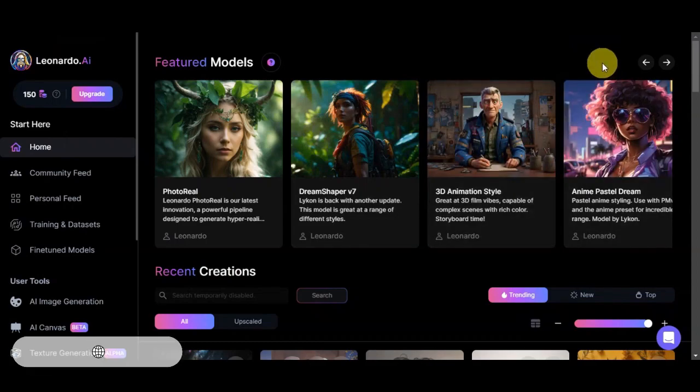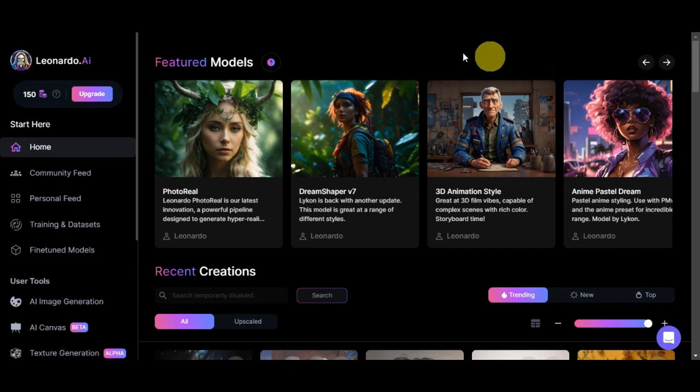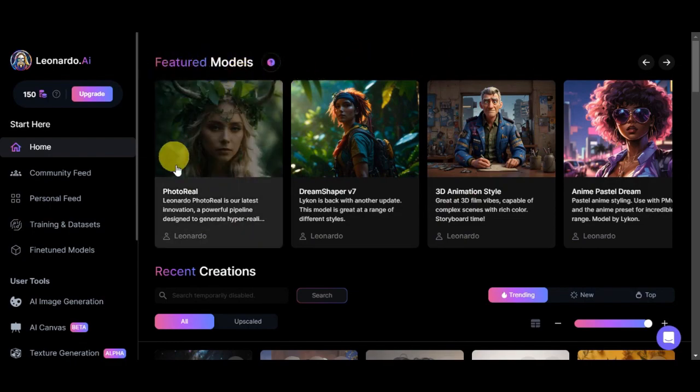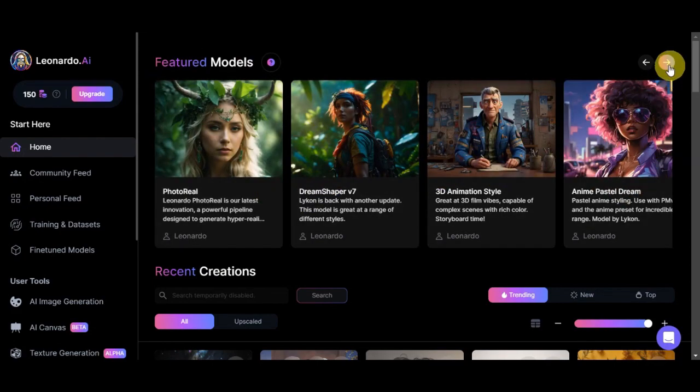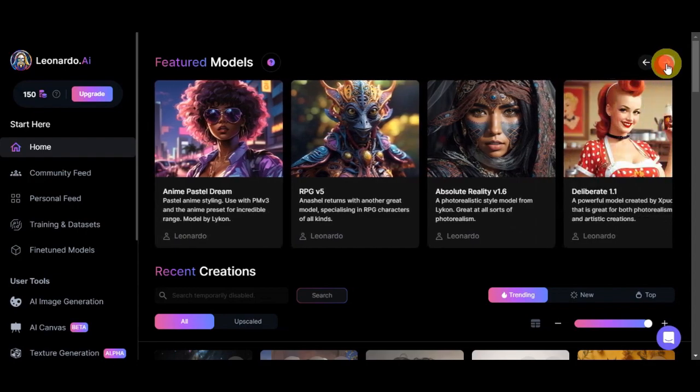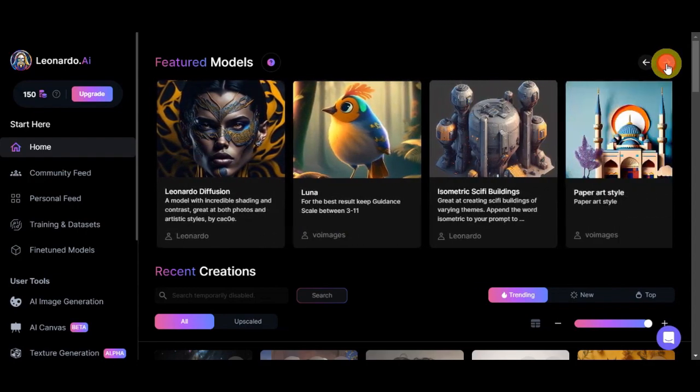Let's learn how to use Leonardo AI in creating images. So once you're already on the website, you should be able to see the different featured models of Leonardo AI. So you have here the Photo Real, Dreamshaper, 3D Animation Style, Anime Pastel Dream, and many more in here. So you could utilize this arrow in here to check for other things.